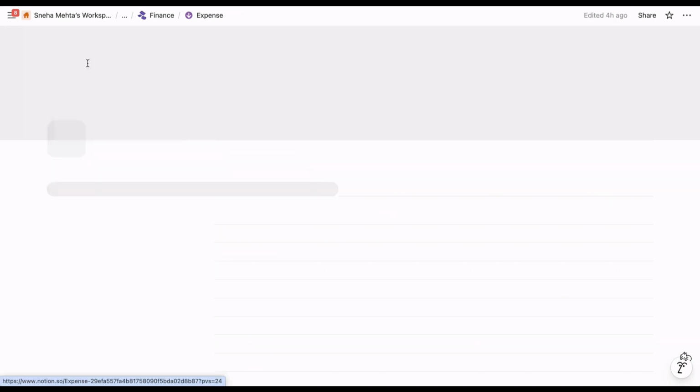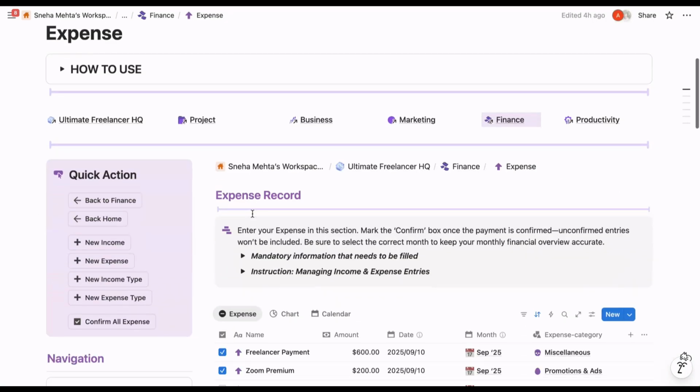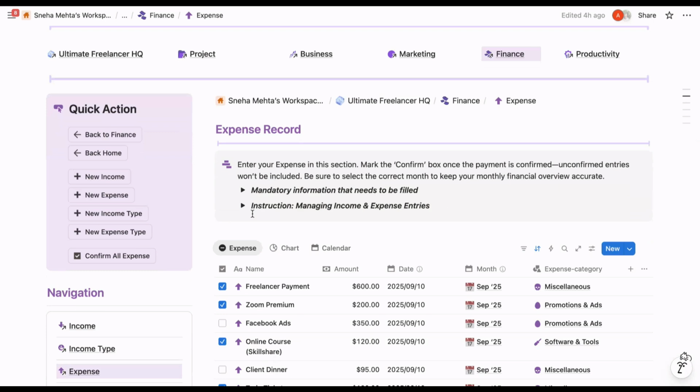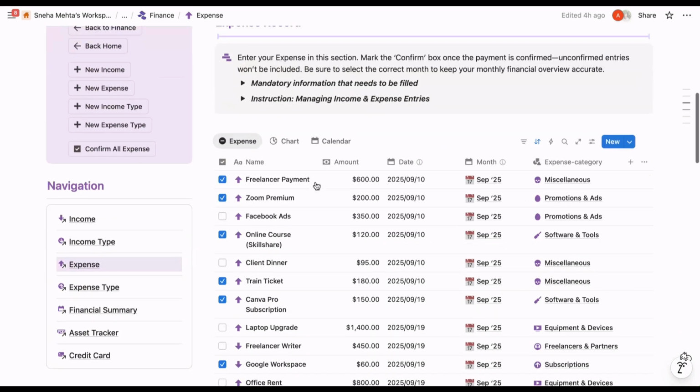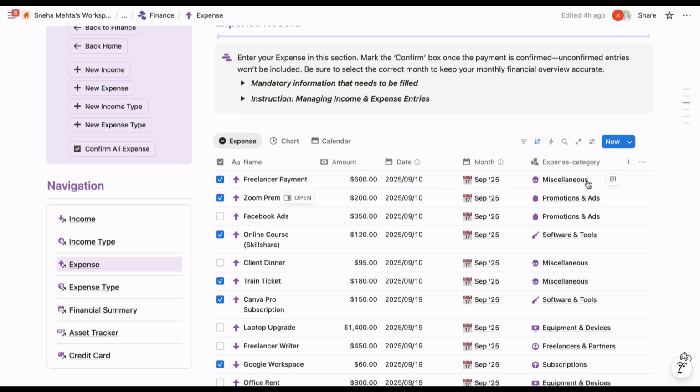Next, we'll go to the expense tab. In the expense tab, you have the complete expense record first over here. If you are going to spend some amount, you can go and add a new expense. Whatever you're spending, you can add which one you're spending, how much amount, what date, what month, and which expense category. All these things you can list down and then maintain properly.